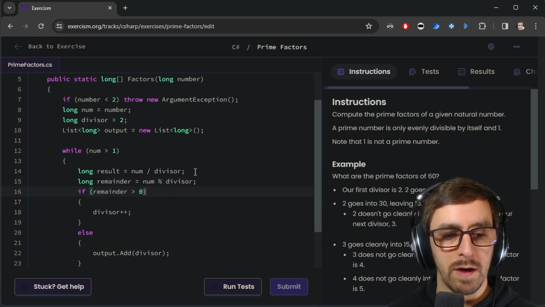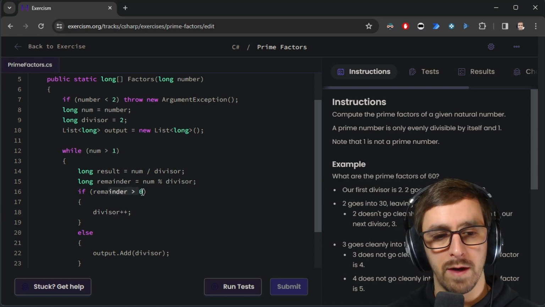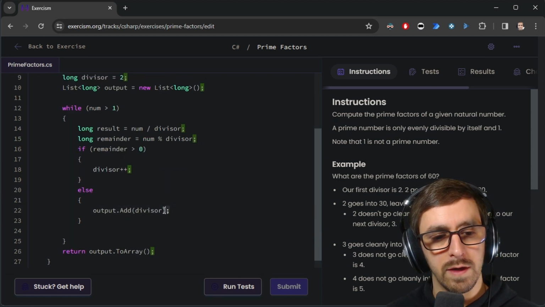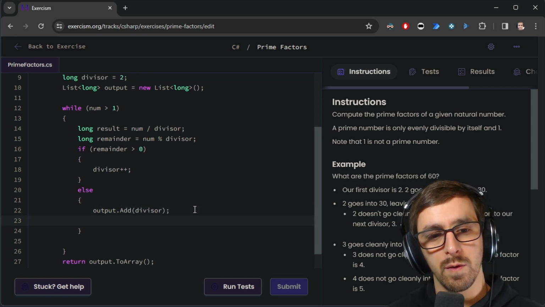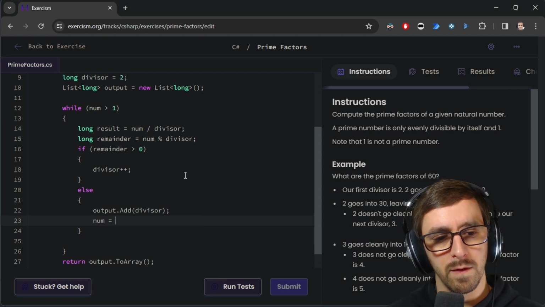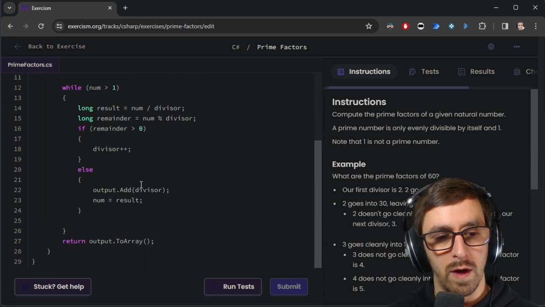If remainder is greater than 0, then we want to increment the divisor because it means that we're now done with dividing by that number. If it is not like that, then we want to go ahead and add the divisor to our output list. And we also want to do something else. We want to update num equals result, because we've done the division, we've basically decreased our number, and then we want to go ahead and update our copy of that number that we're tracking to eventually get to 1.